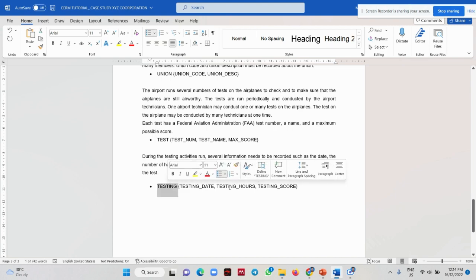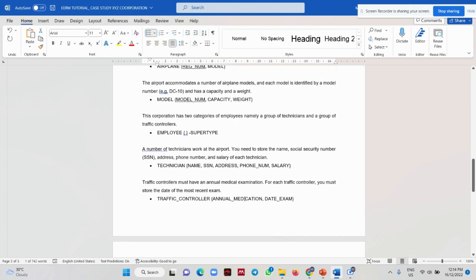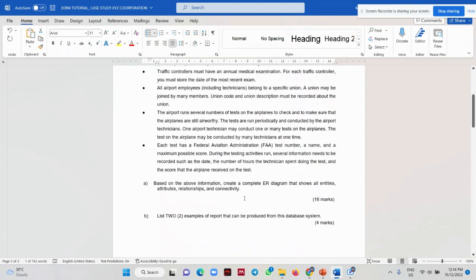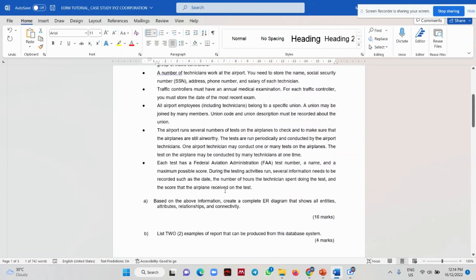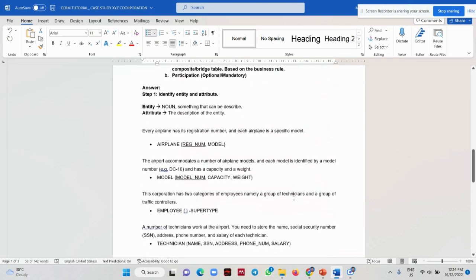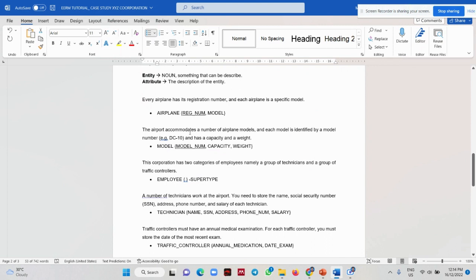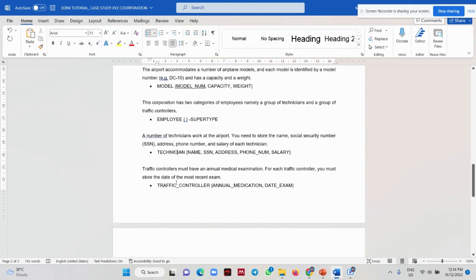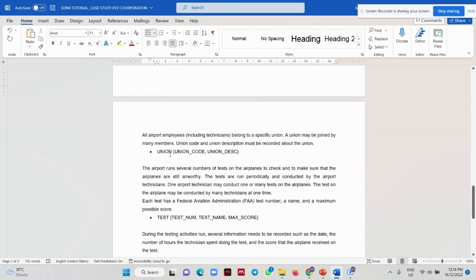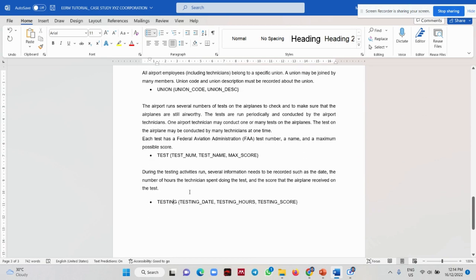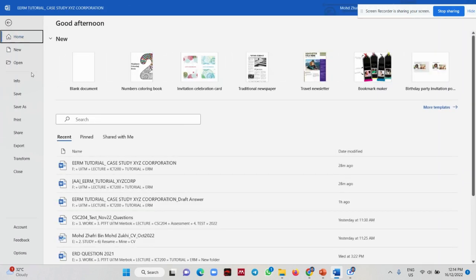So next, what else? Oh, okay, so this is the last one. Alright, so since this is the last statement, kita tengok kita ada berapa entity. 1, 2, 3, 4, 5, 6, 7, 8. Okay, now we have 8 entities based from the case study. I'll save this one first.